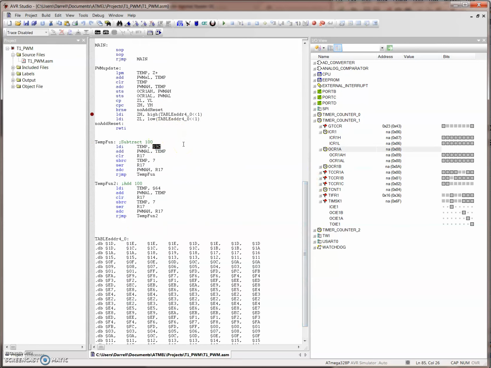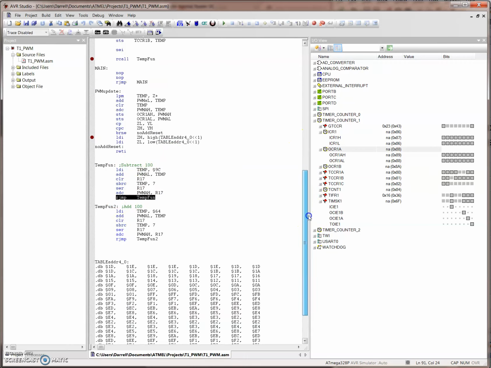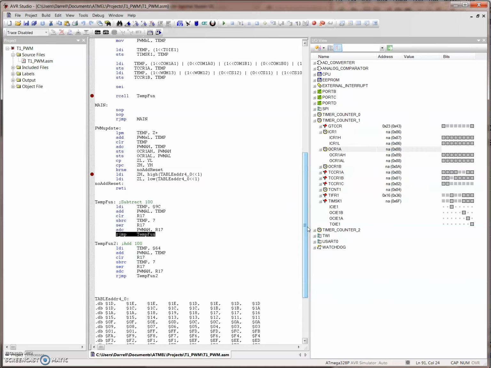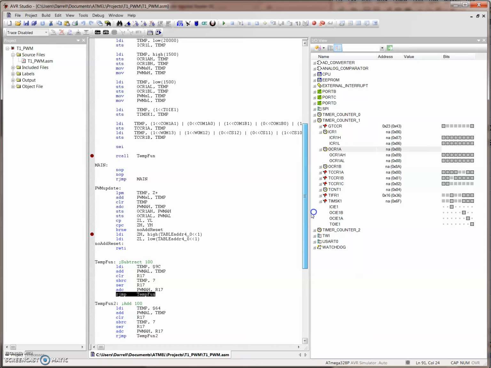So I created this function, and I've got an rjump to repeat this function over and over so you can watch it subtracting the value 100 decimal at a time. And you can convert the hex values to decimal if you want to verify. But right now we're starting at this point with a value of 1500 microseconds in PWM AH and AL.